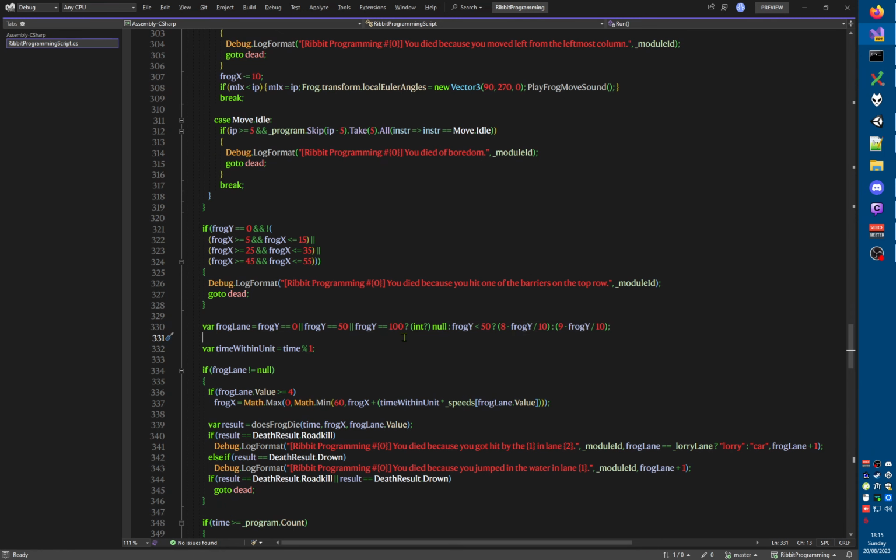This is an interesting calculation. Okay, so if frog Y is equal to 0 or 50 or 100, so if it's 0, then it's in the top row, and we've already dealt with that case. If it's at 50, then it's the patch of grass in the middle of the screen, and 100, of course, is the patch of grass at the bottom of the screen. And in those cases, we don't need to worry about hitting any cars or drowning in the lake. So we're just setting this to null for now. In all other cases, this is calculating the actual lane that the frog is in, where the bottom 4 lanes are 0, 1, 2, 3, and then the river lanes are 4, 5, 6, and 7.